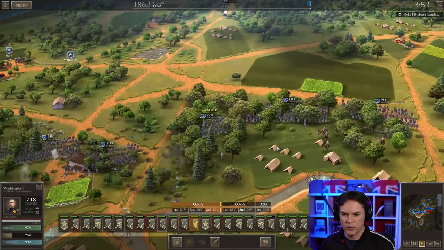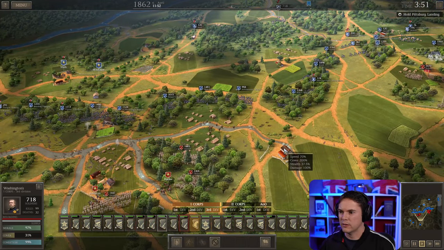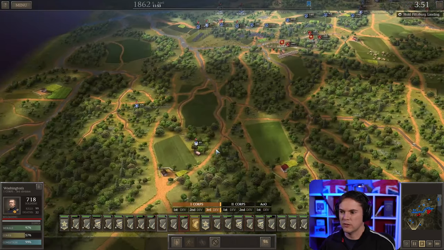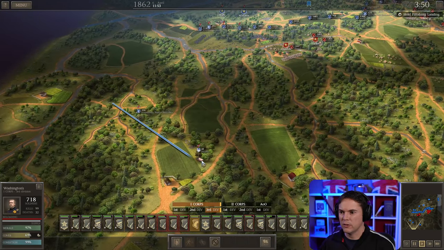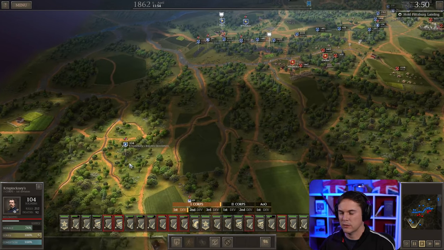Oh, there it is. It's broken. It's running, so that's fine. That's fine. So do we have units down here? We do. And these supplies are coming up, which is excellent.